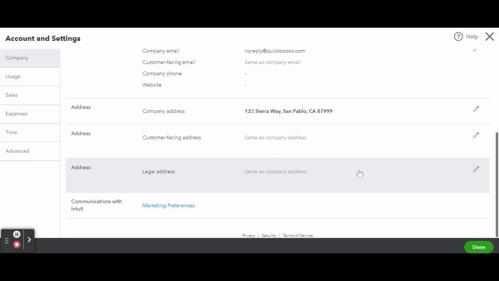The final section allows you to set your marketing preferences with Intuit, the owner of QuickBooks. If you click Marketing Preferences, you will be taken to Intuit's website, where you will be asked a series of questions regarding the ways Intuit can contact you. By completing the survey, you can opt out of all mail, phone calls, and emails from Intuit.